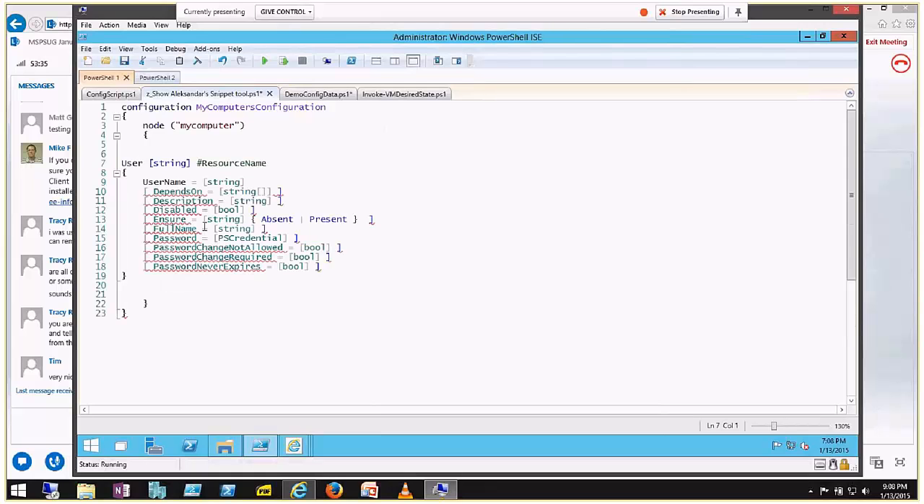So the user resource is a great one. So you have a username. This one's excellent here because you can see this line is different. This is a required property for that. And then these other ones are optional.